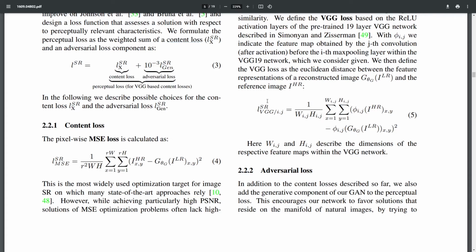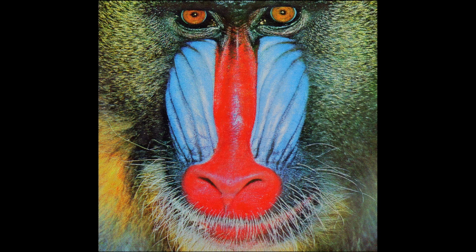Previously, we compared the images pixel by pixel using mean squared error loss, but comparing images pixel by pixel isn't necessarily the best thing to do. I mean, do you really care if the whiskers of this baboon are off by a pixel or 2? You probably don't care about that as much as having a realistic, high-resolution image of the baboon.